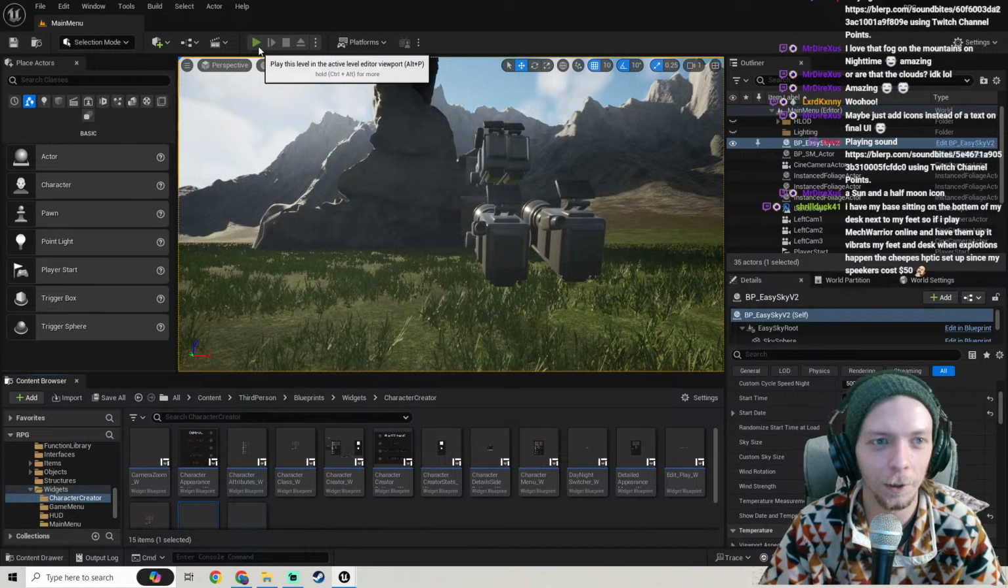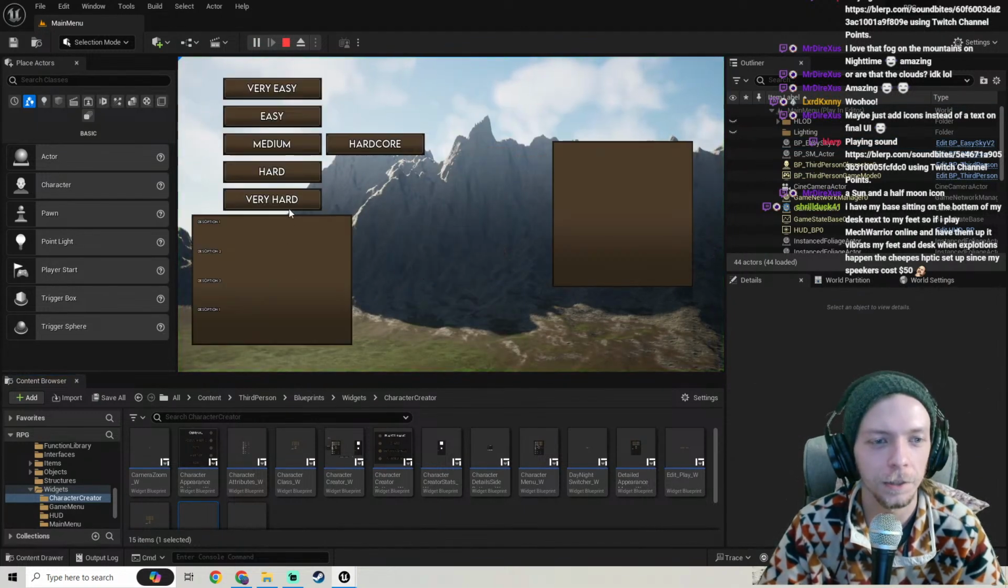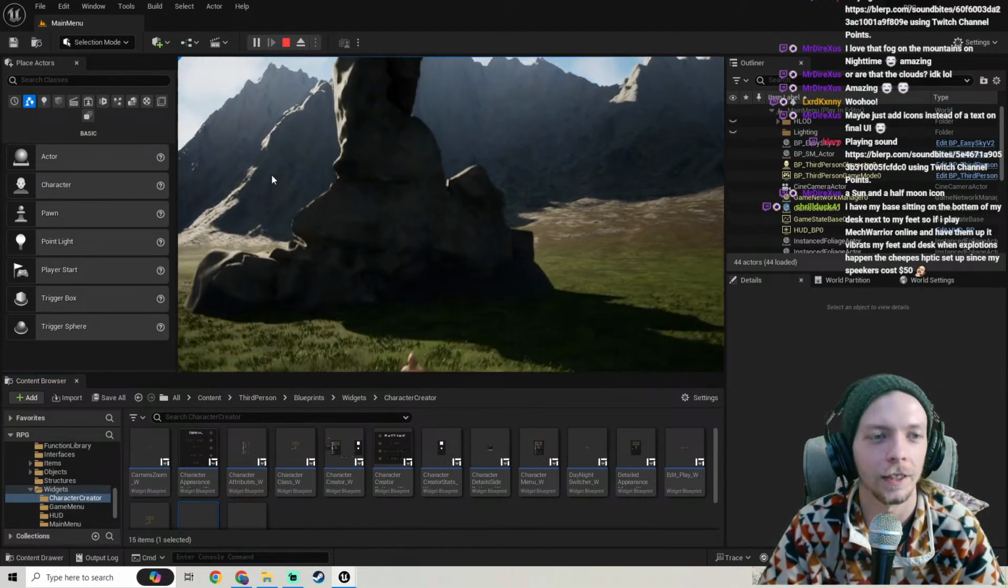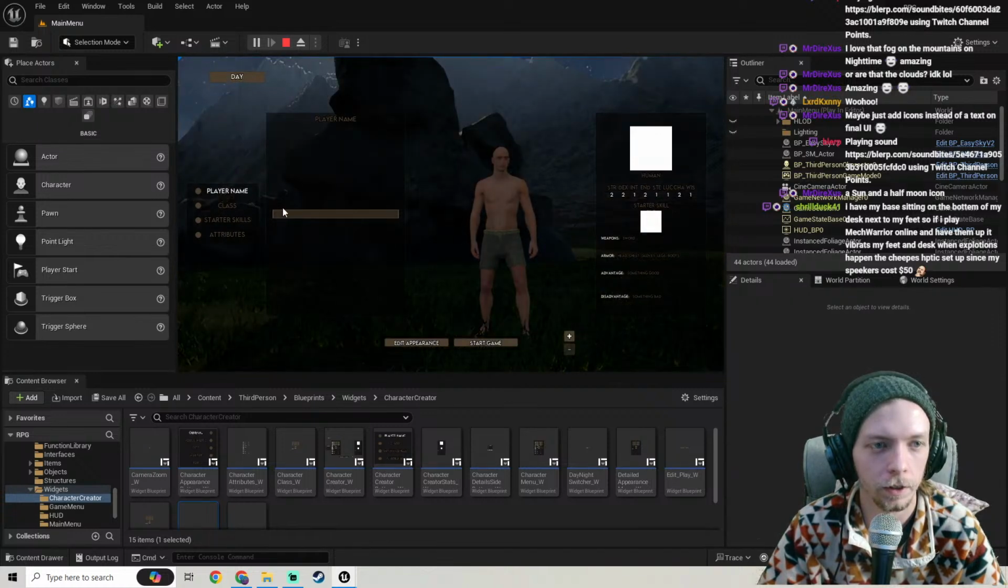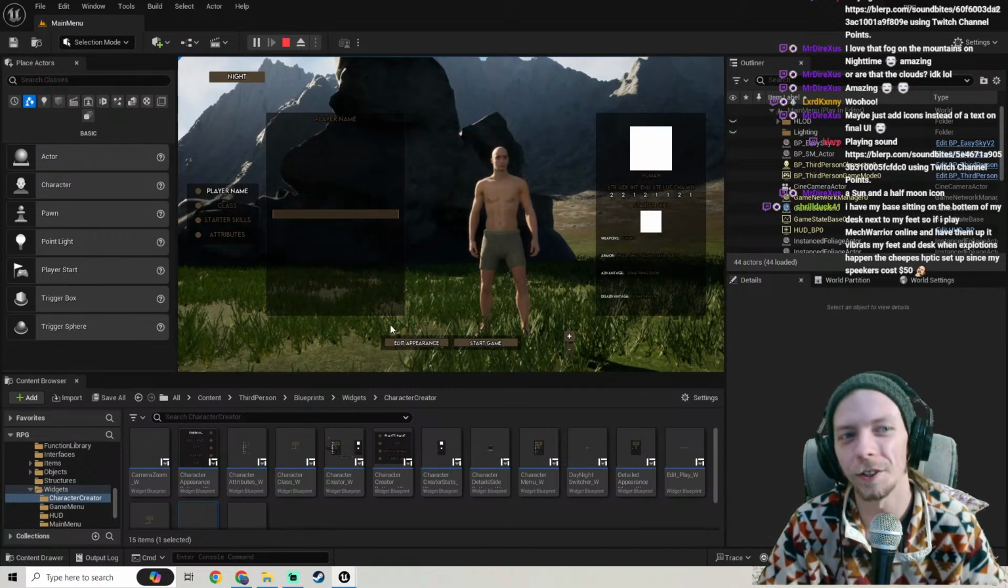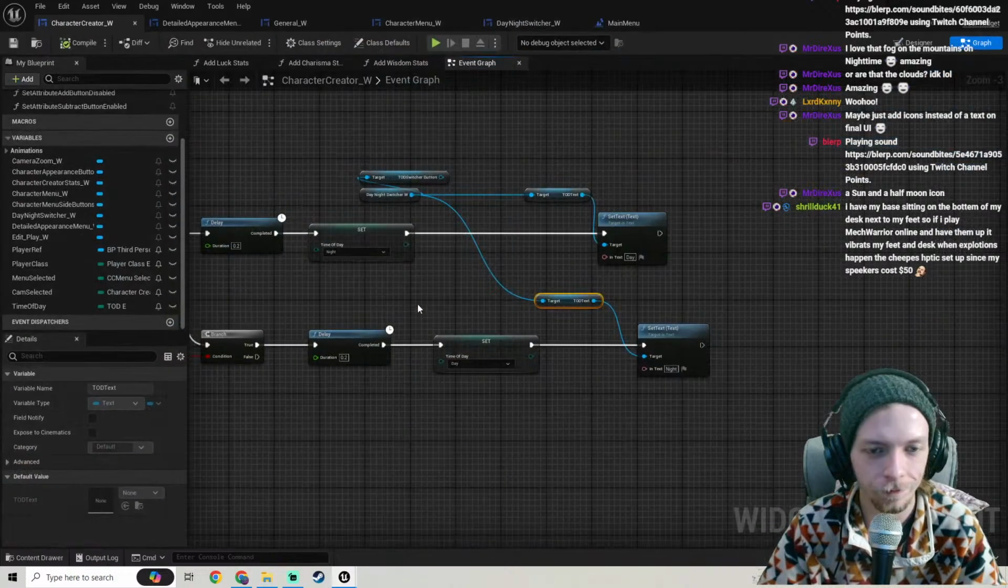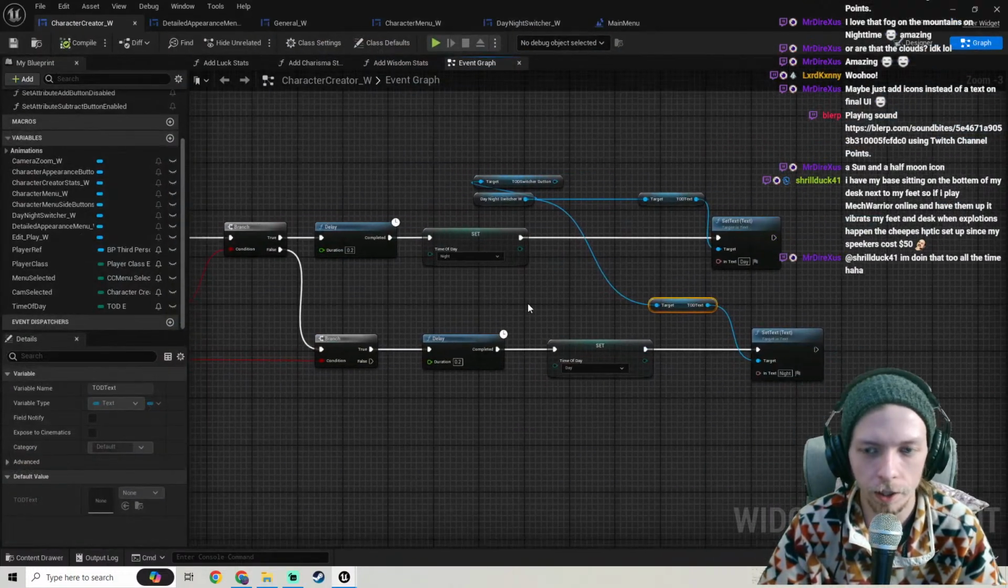That hella rumble. Let's make sure the text is updating. Yeah, it switches the day. The delay is a little ugly. So let's set the text before the delay.